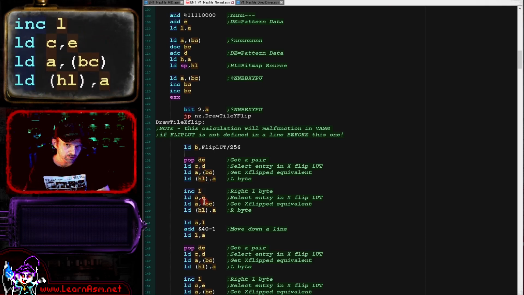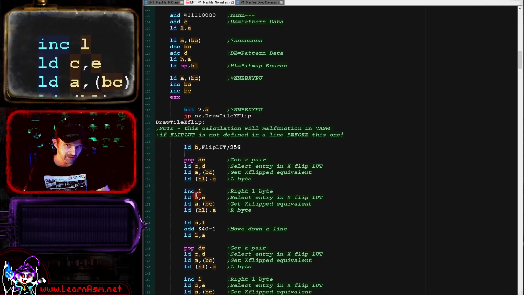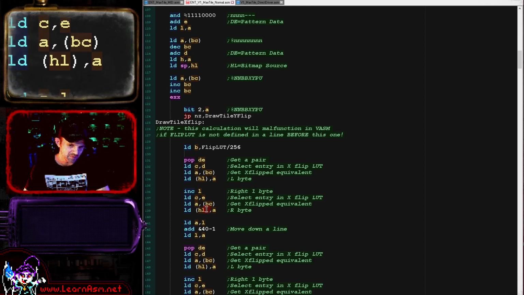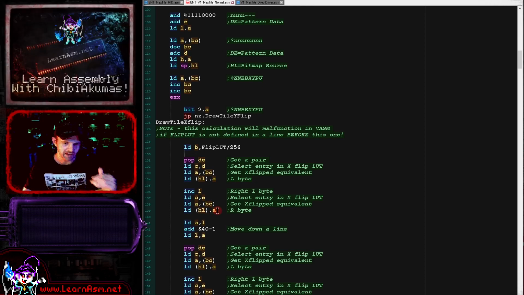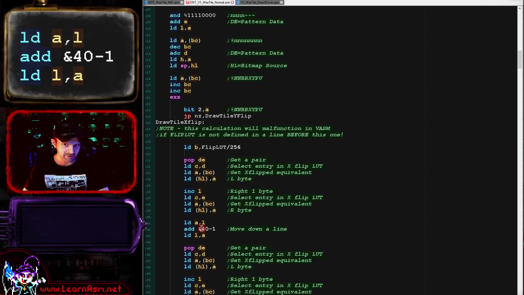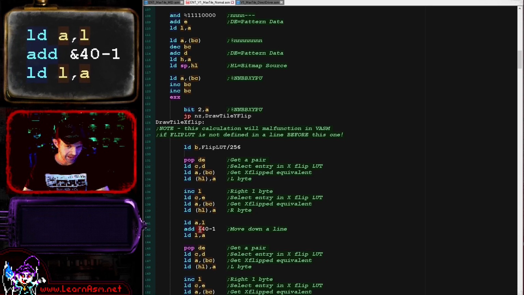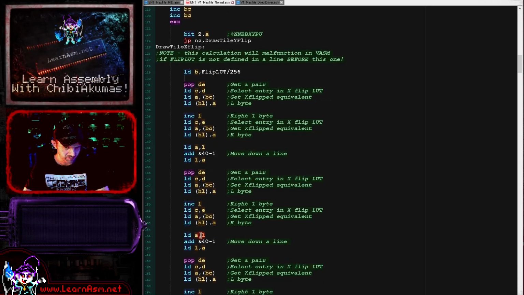We then move across the screen and do the same for E, loading C with E, loading in from the lookup table in BC and writing that flipped byte to the screen. We now need to move down a line. We've used C this time, so we can't use C for our addition here. So this time we're adding 64 minus 1 here effectively to L. That moves us down a line, and then we do the same again.